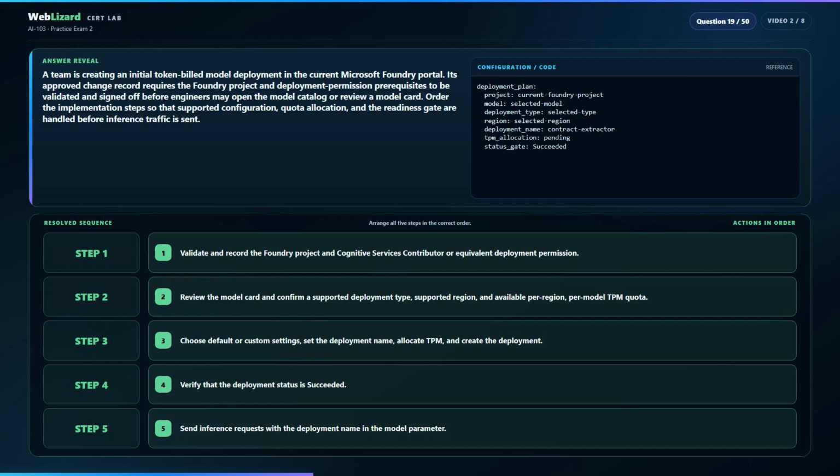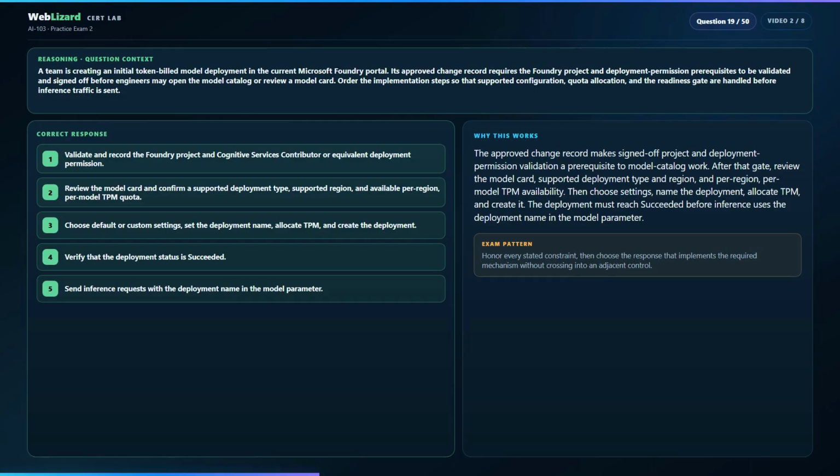Correct response, step 1. Validate and record the Foundry project and cognitive services contributor or equivalent deployment permission. Step 2. Review the model card and confirm a supported deployment type, supported region, and available per region per model TPM quota. Step 3. Choose default or custom settings. Set the deployment name, allocate TPM, and create the deployment. Step 4. Verify that the deployment status is succeeded. Step 5. Send inference requests with the deployment name in the model parameter.